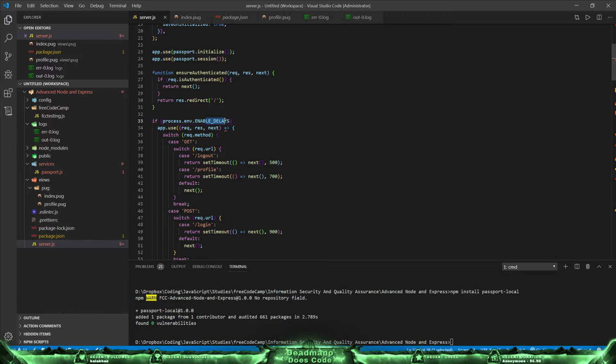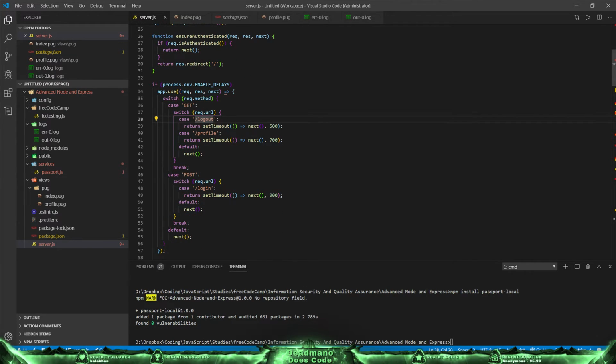So we're gonna have to add enable delays to true in our env file. So if you go to logout, there'll be a timeout. If you go to profile, there'll be a timeout. If you go to post, there'll be a timeout. Let me just add this to my file. Enable delays. True.